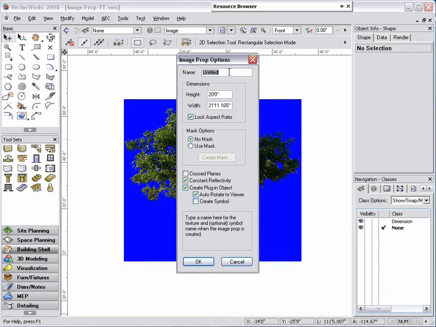Once you have selected the image, a dialog box will appear. Type in a name for your image prop and then assign a height and width. In most cases, you will want to lock the aspect ratio so that you're not distorting the image.